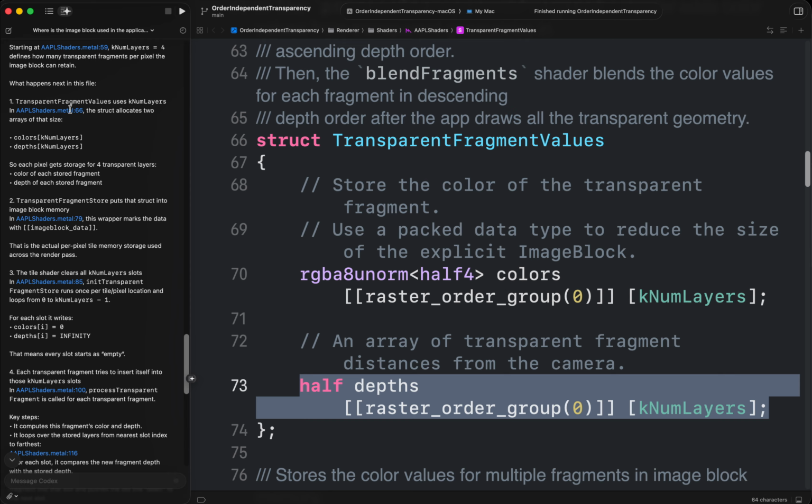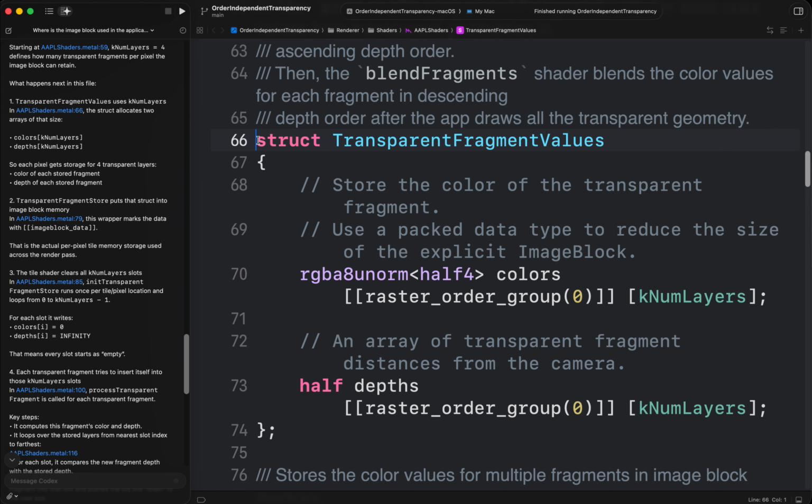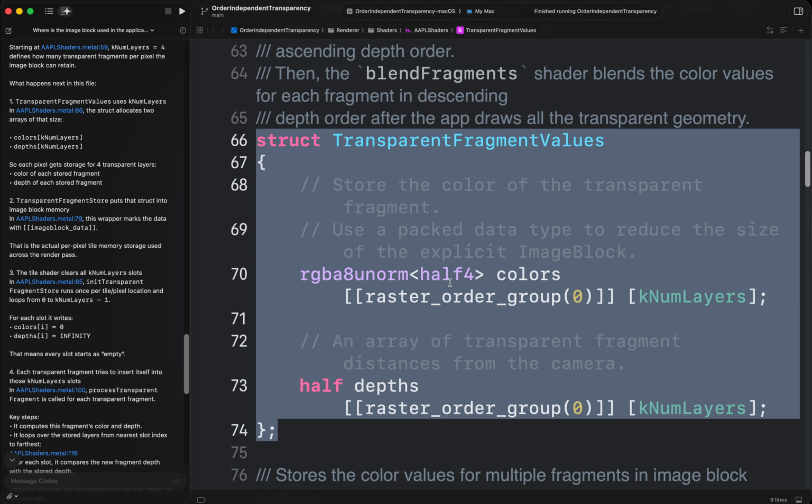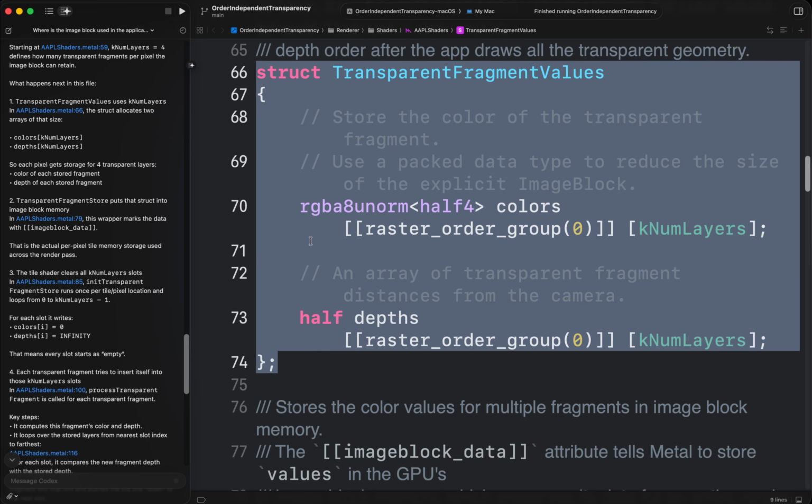Let us just reread it again. Transparent fragment values uses k-num layers in this file. The struct allocates two arrays of that size, right? So it's a colors array of four items and a depth array of four items, again corresponding to the window panes that we have. All right, so this is our first struct. We kind of understand this, and we could move on from here.